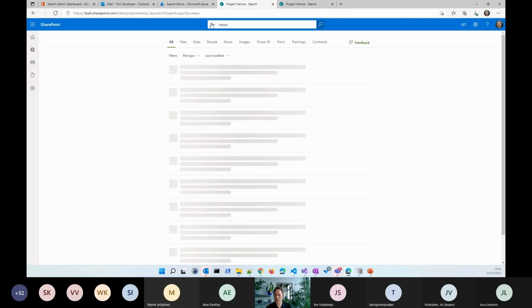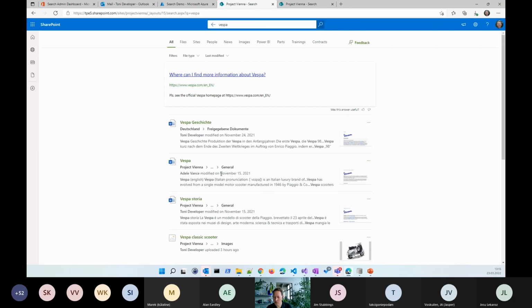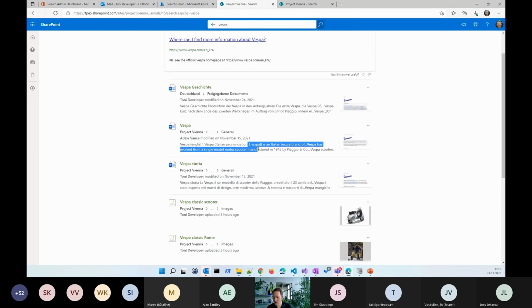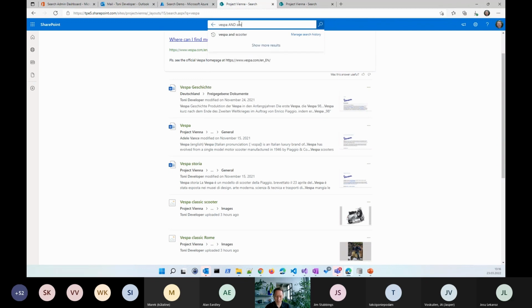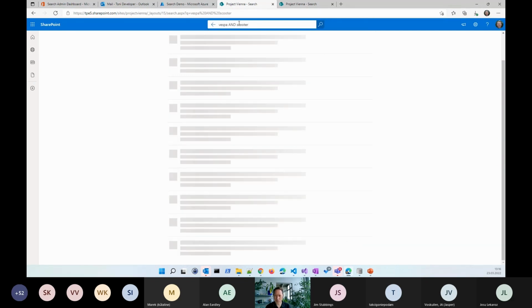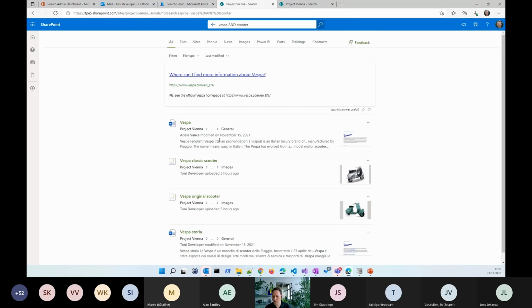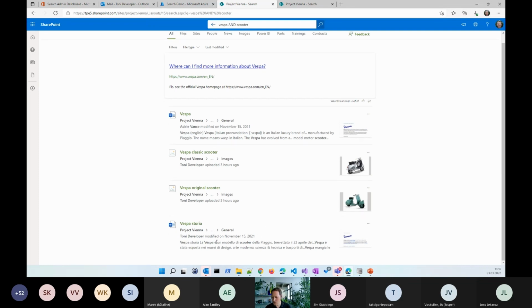So if I search here again for Vespa, for example, you can see I find results here, and some of them, for example, are here. That's English. We have it in Italian, and we have it, for example, in German here. So there's no automatic translation or so. It simply searches for that term here. So for example, if I search for Vespa and scooter, because a Vespa is a scooter, I will find in that case only the English document, because both terms are included in that document. Here, obviously, scooter is also part of that Vespa story of the Italian document here, but not in the German document, for example. So it searches really the terms you're looking for here in the search.